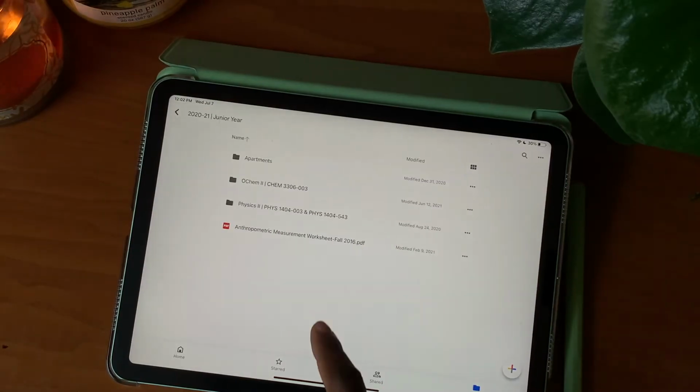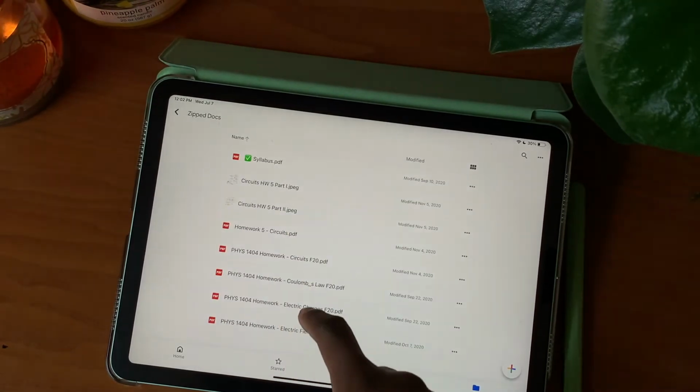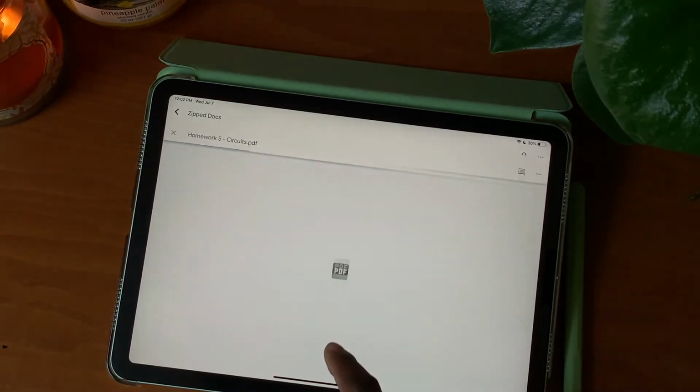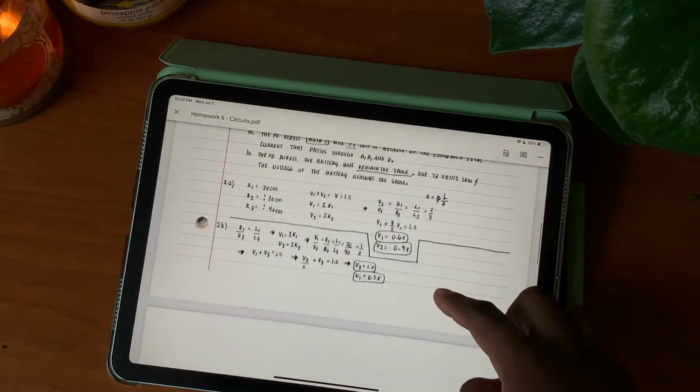Next, I have Google Drive. I use this to keep all my classwork very organized, as well as whatever information is needed for it, such as the syllabi, assignments, things like that I want to keep in one area.